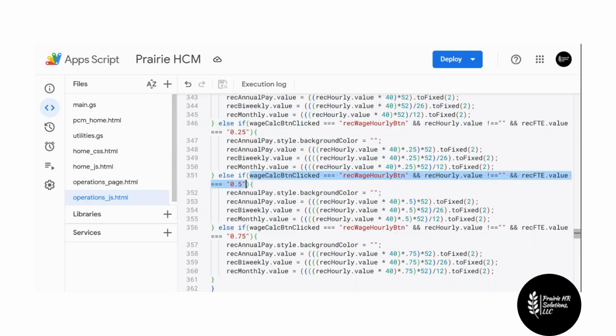So that's how you calculate our annual, biweekly, monthly from our hourly using JavaScript with our PCM tool.